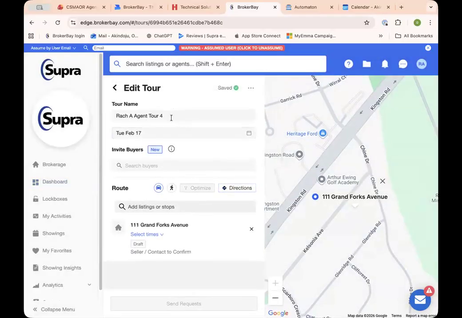Okay, so of course you want to name it, what your tour name is. If it's a tour that you have in a couple of days and you want to be very detailed and very granular, you can go ahead and name that. The date is already included. You also want to add the buyer. If need be, you can also add a buyer.